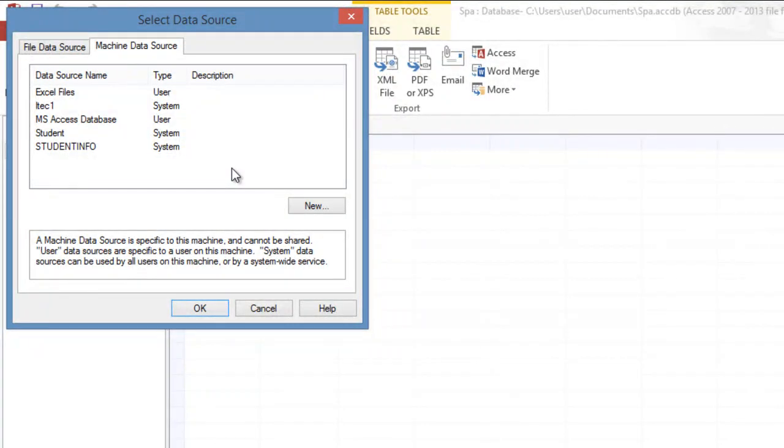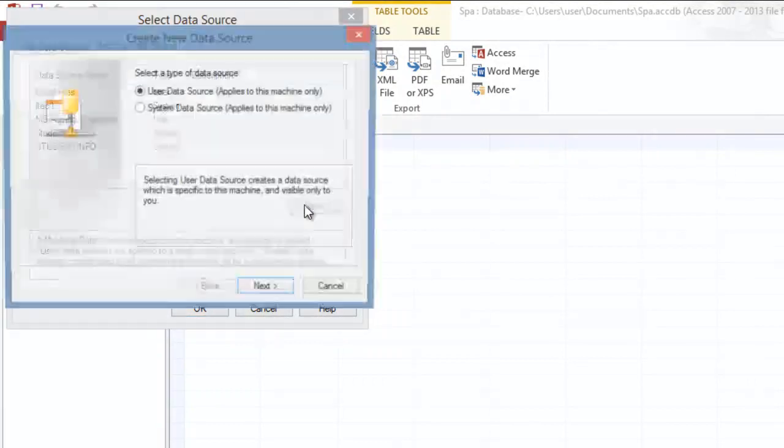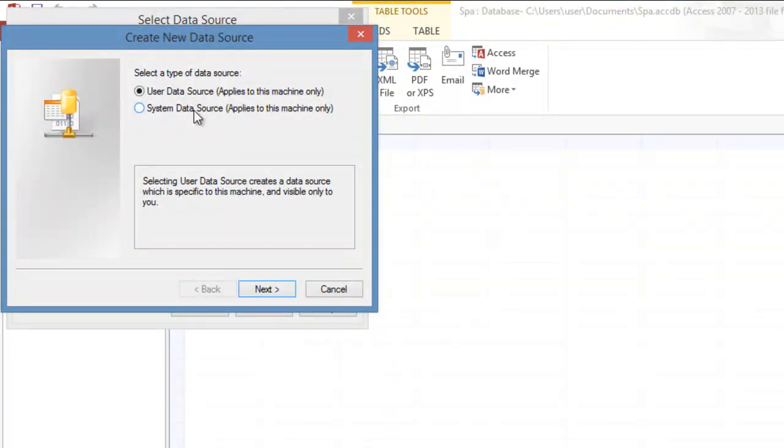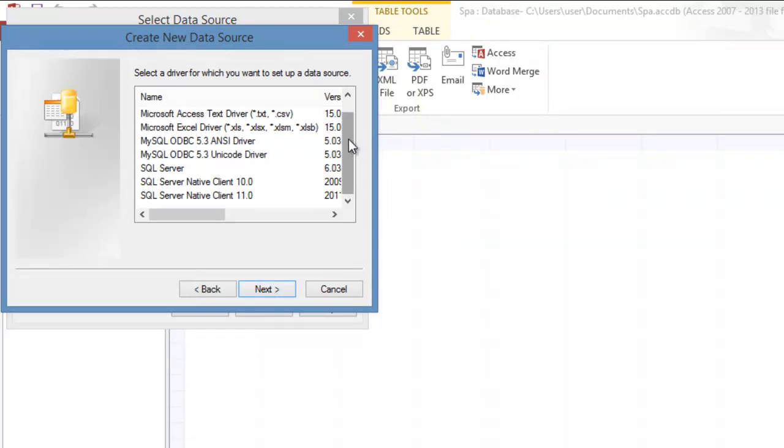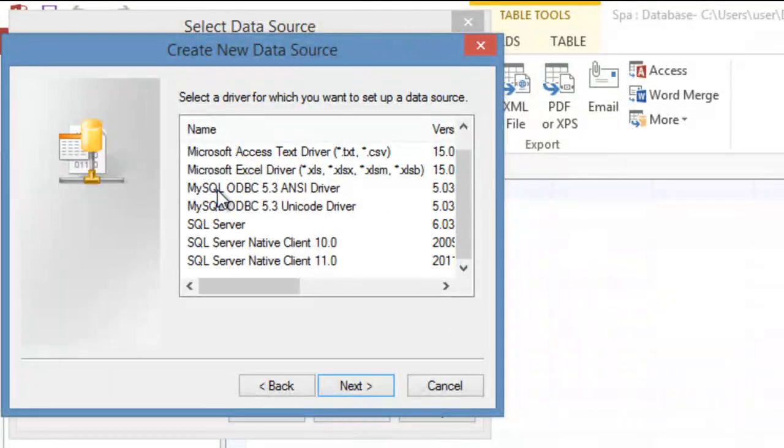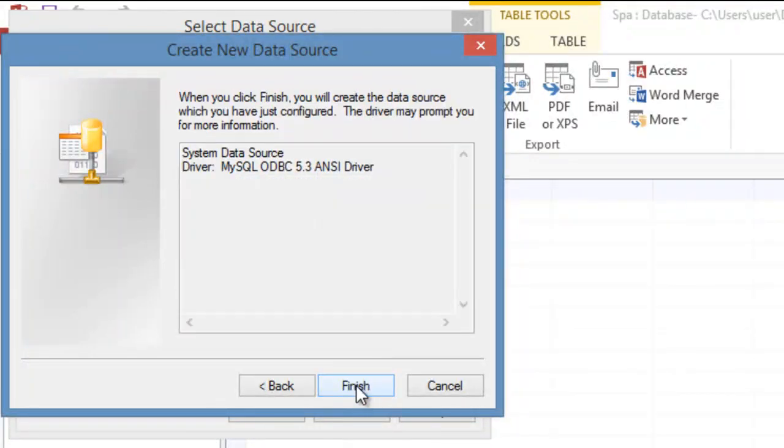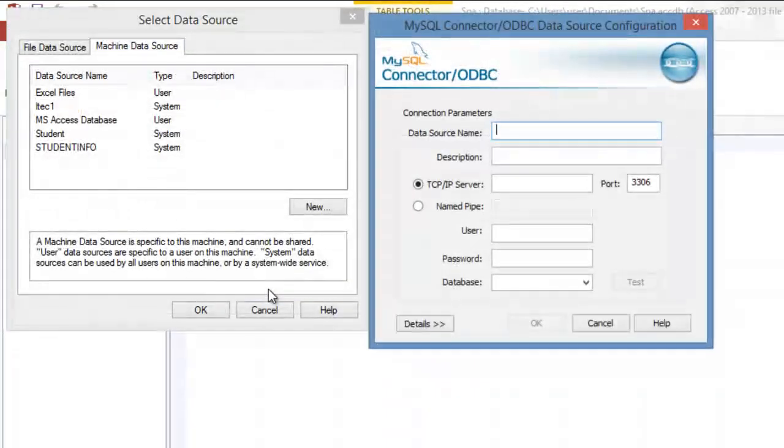Now go to machine data, click new, go to system data source, right? And remember this, we're selecting this here, system data source is you're specifying which machine you're actually getting the information from. Okay, so we go down here and, remember, we have to get access to the WAMP server, we have the ODBC connector that we had installed. So go to the MySQL ODBC, right, and then click finish here, right?